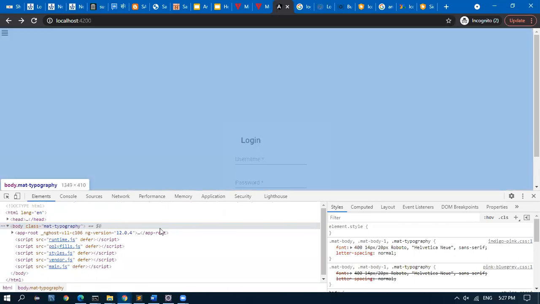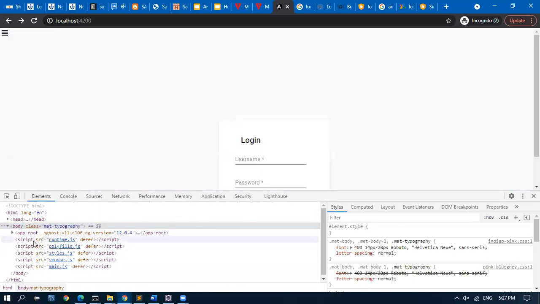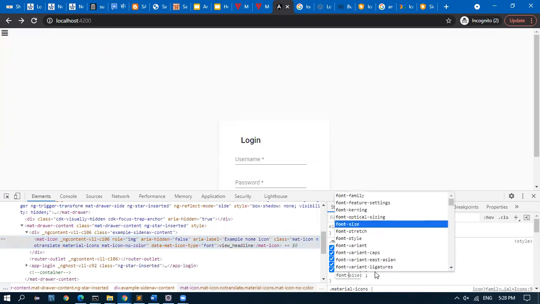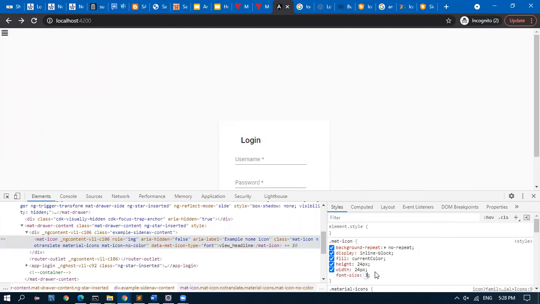That's good. And now I want to increase the font size, the icon size. So I'll go to this mat icon and see if I have a font size. 30 pixel, yeah, it is taking. So I'll give 40 pixel, that should be a decent height. So I'll copy this.